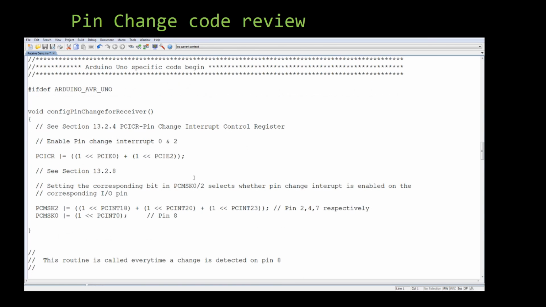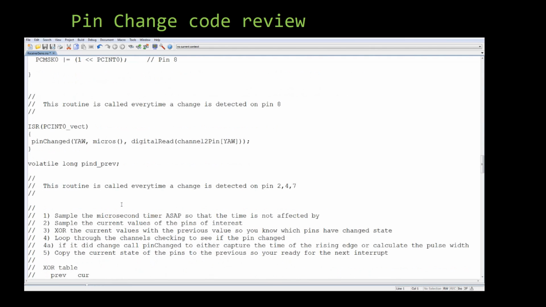Okay, so now to configure the interrupt for an Uno, you have to enable 2 interrupts because of the way the pins that were chosen were across these 2 interrupts. So pins 2, 4, and 7 are on these particular bits. Pin 8 is on that bit. So you have to set bits in those 2 masks and set these interrupt bits to enable to get pin change interrupts for the pins of interest.